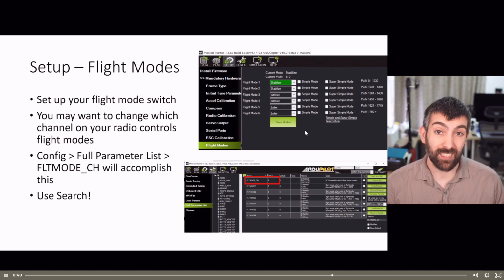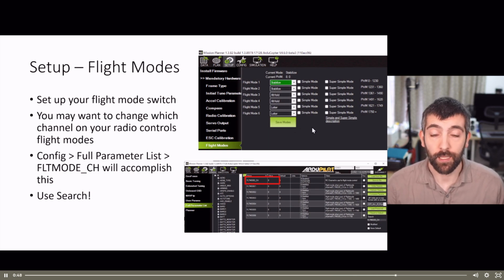I've got it set on a 3-position switch right now. So the top position is stabilize, the middle position is altitude hold, and the bottom position is loiter. But depending on what channel on your radio you're using for flight modes, you might want to set it up differently. This is where you do that.